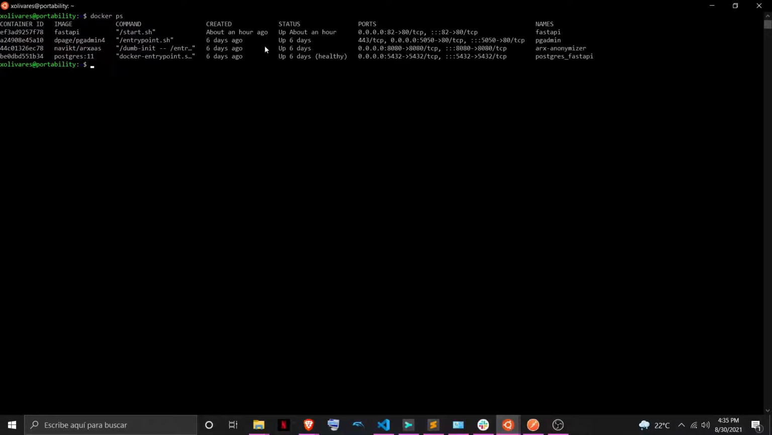First we have a container with Tiangolo's FastAPI coded in Python, where all the database related logic is programmed. Then we have a Postgres SQL database where everything is stored. Then we have an ARX as a service container, which is the anonymization component. And then we have a pgAdmin that is basically a database manager with a user interface. Not mandatory at all, but we use it for development purposes.